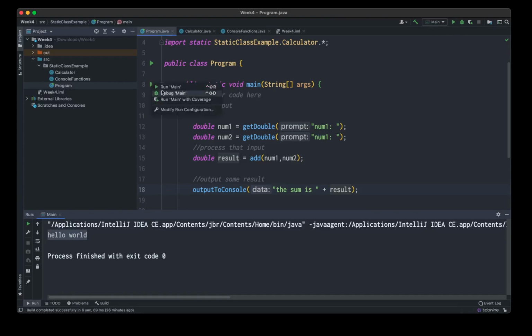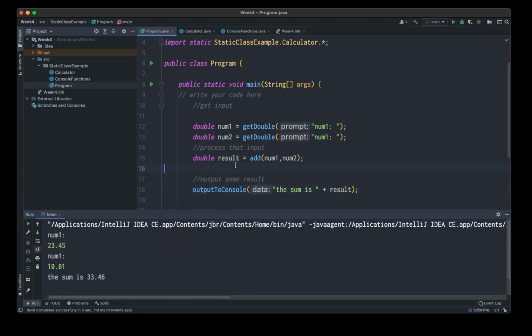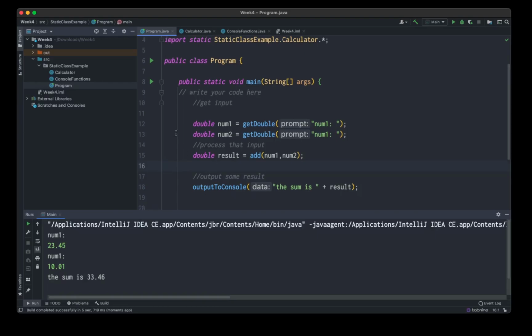So we come back to here, run that main. It prompts me for two numbers, give it a second, it's building at the bottom. Okay, number 1, 23.45, and the second one is 10.01, and the sum is 33.46. It's not much more complicated, but have a look at this.